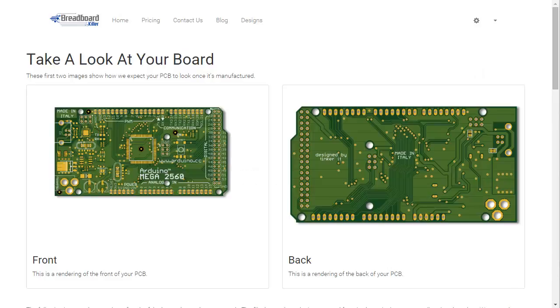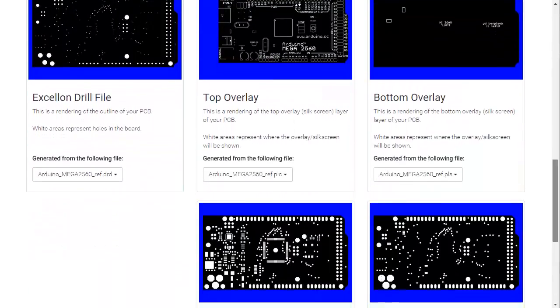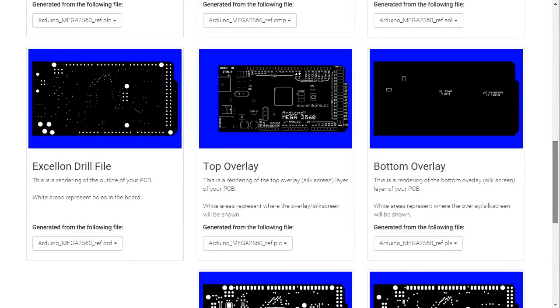Good. Alright, so we've got our design uploaded now, and Breadboard Killer here has automatically generated renderings of the front and the back of the board, as we can see, and it's also generated renderings of each of the individual Gerber layers, as we can see down here. Let's take a look at a couple of these quickly.